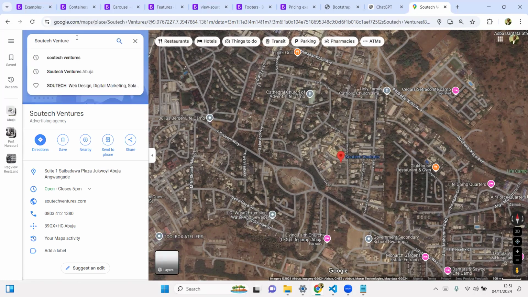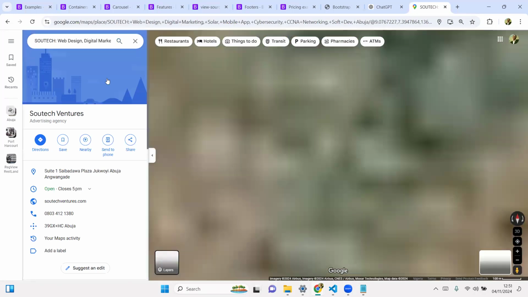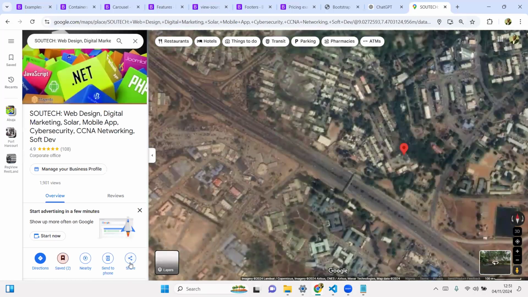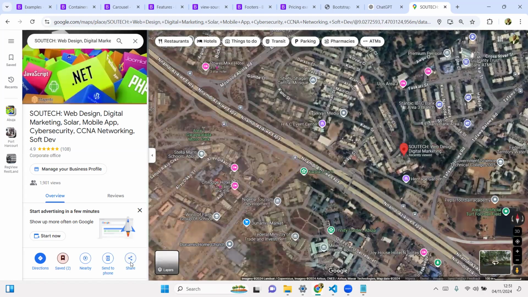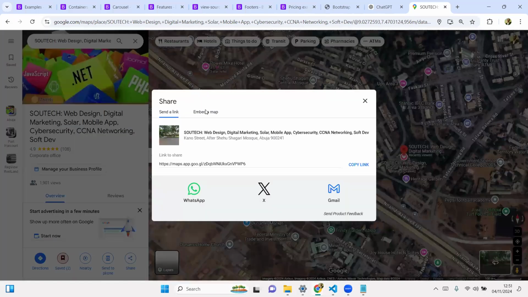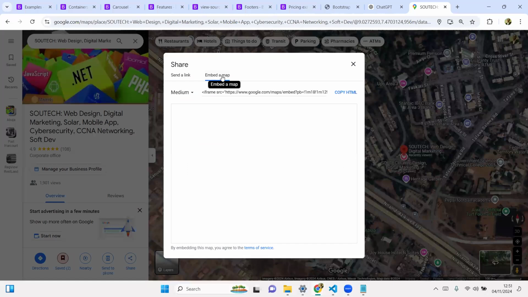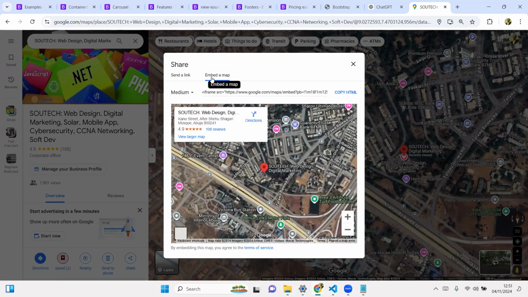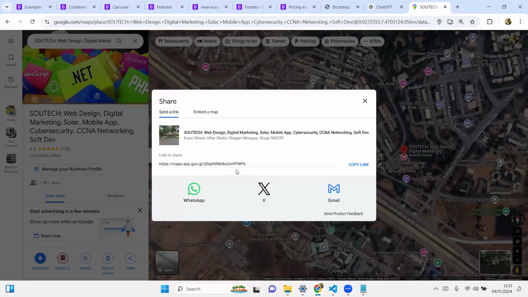Let me see, South Consult. Okay, let me pick this particular one. So you could say share. Once you click on share, it will bring out an option for you to embed the map. So if you want to just share the link for someone to be able to navigate to this particular location, you could use send a link, right?